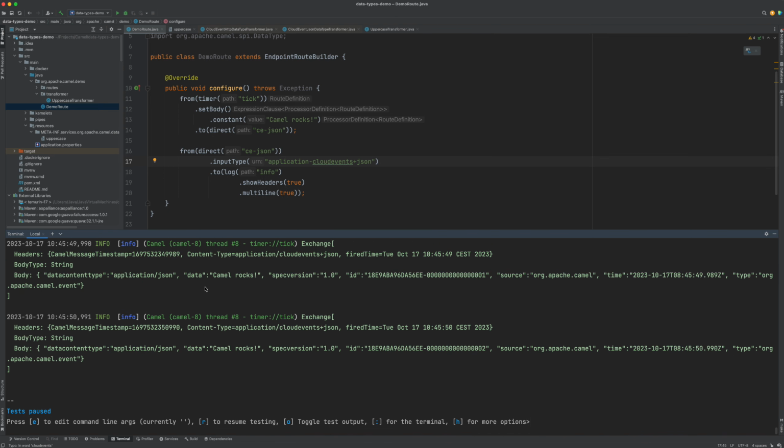and after the reload it still uses the application cloud events JSON data type because this is the input type of the route. And now we have the opportunity to actually declare some contracts between routes where we can use output types and input types and do automatic data transformations based on this data type information. So this is how you can use this in pure Camel in your routes.